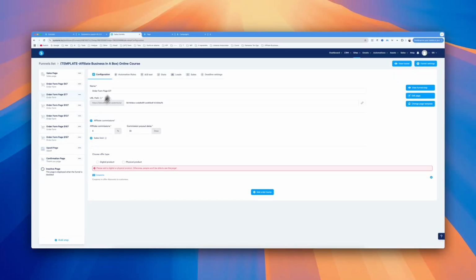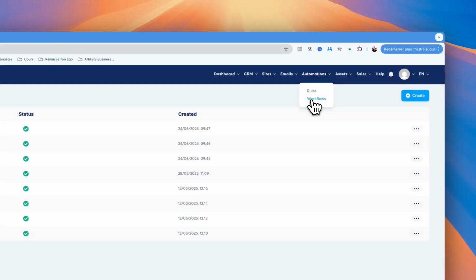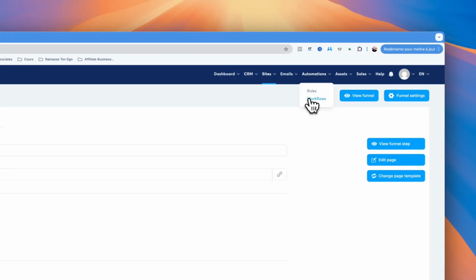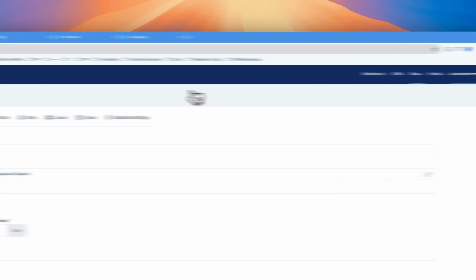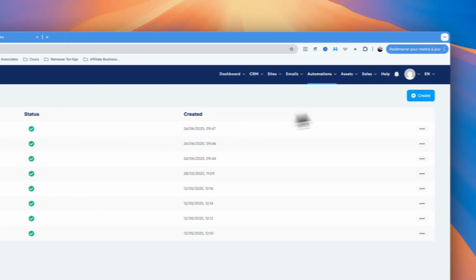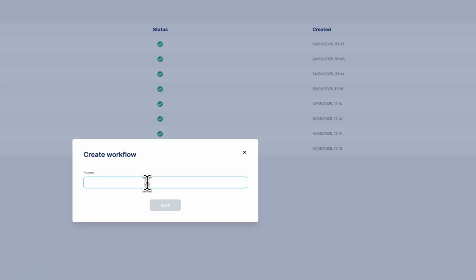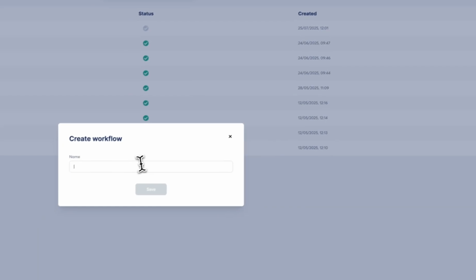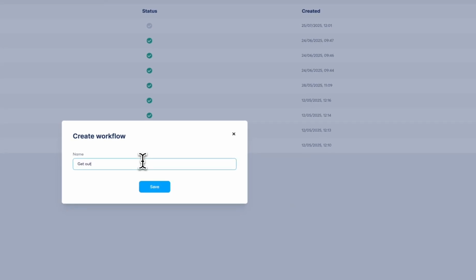Okay. So now we want to make sure that our email campaign is triggered when somebody opts in on our sales page. So how do we do it? We're going to click on automation. We're going to open a new tab, workflows. And here we're going to create two workflows. One is to get into the sequence, and the other one is to get out of the sequence.